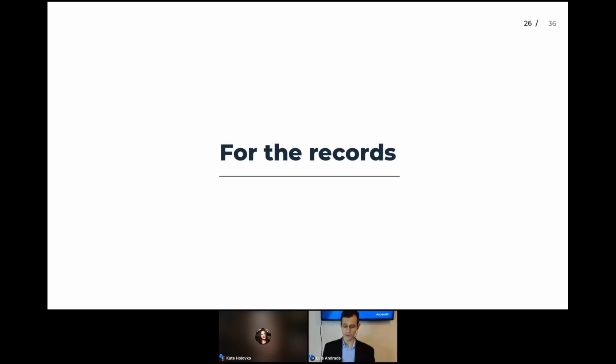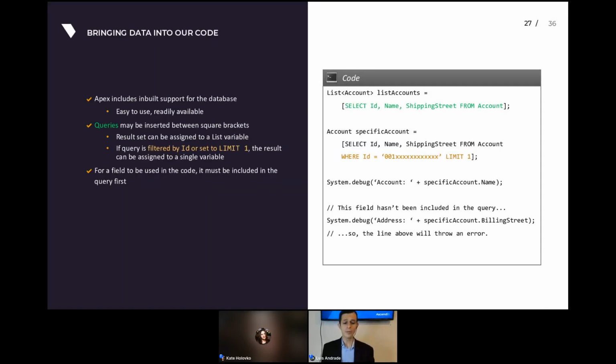Talking about records, how to bring data into our code, how to use Apex to programmatically do something with the database. As I have mentioned previously, Apex includes inbuilt support for the database. It's easy to use and readily available. You just need to do the operations in the code. You don't need to worry about opening a connection to the database and then closing it. Nothing of this. It's very easy to use.